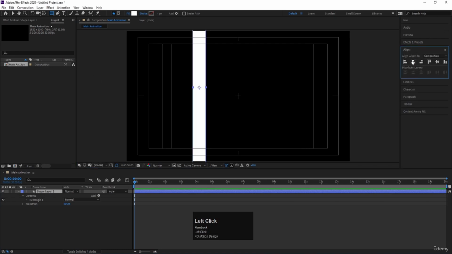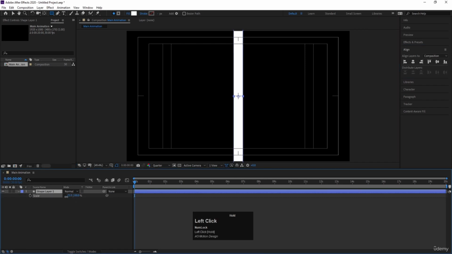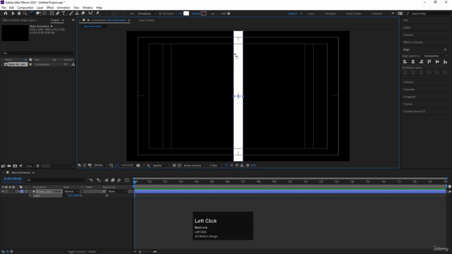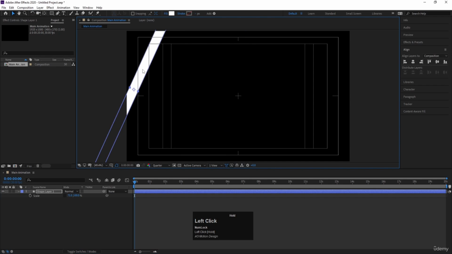Go to the align tab, align it horizontally and then align it vertically. Press S for the scale option and unlink this so we can adjust the scale like this. Then hit W to select your rotation tool and we will rotate it like this. Then press V for the selection tool and let's adjust it over here.